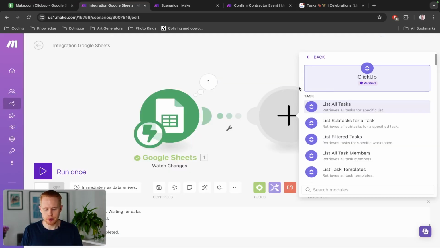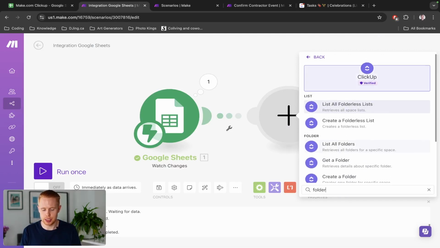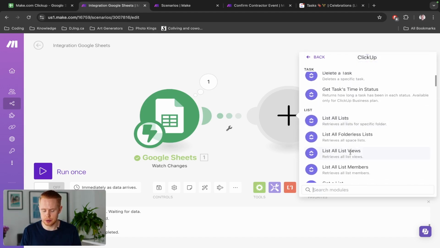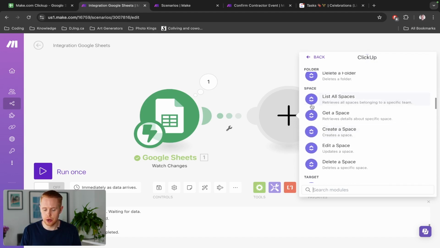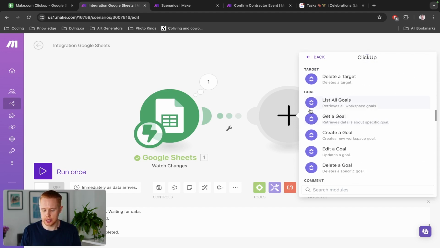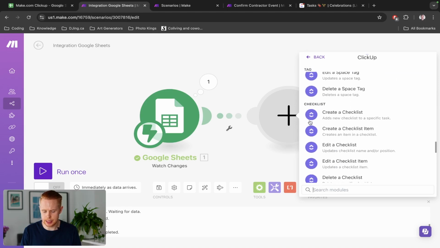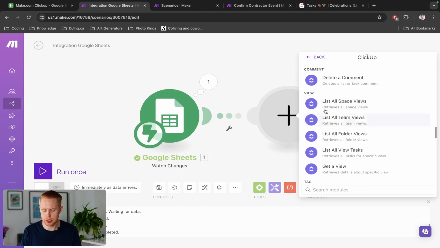Coming back here, I'm actually just going to share with you guys how you can set this up with a folder in a space. So we could create a folder. First of all, there's tons of things here. Tasks, we can do pretty much anything with tasks or lists or folders or spaces or targets, goals, comments, tags, and the checklists, track time, dependencies. The list goes on and on and on.